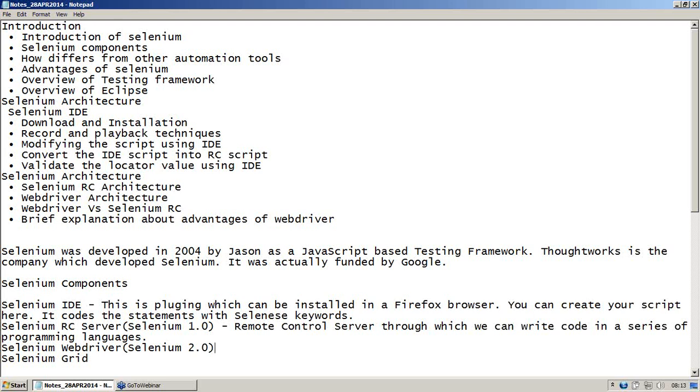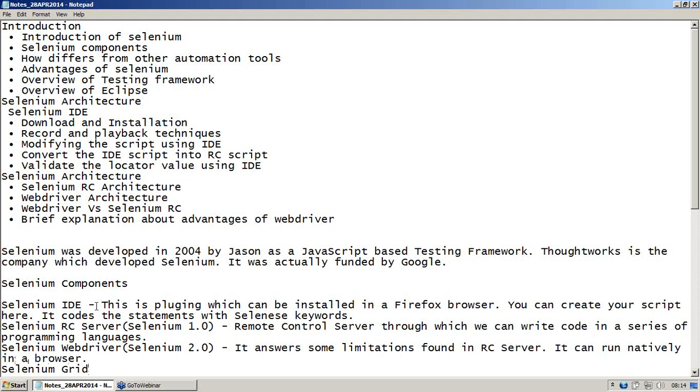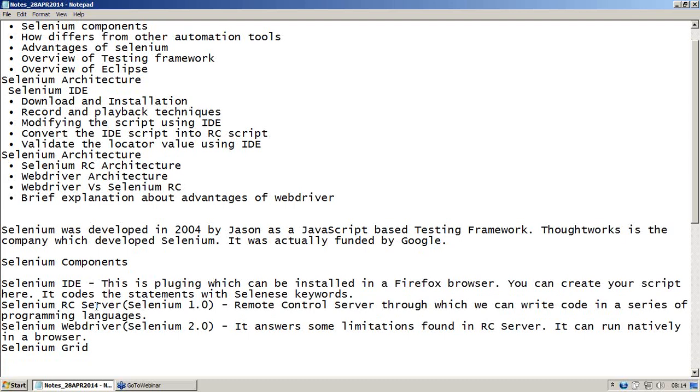We cannot stop any updation or evolving in programming languages. Likewise, Selenium has also evolved to WebDriver. It answers some limitations which are found in RC server, and it can run natively in a browser. We will see these differences in detail when we are working on these things, but right now we just take it as it can run natively in a browser. I will add a few more points on Selenium RC server while we study Selenium architecture, which is the last part we will see today. Right now this definition is enough.